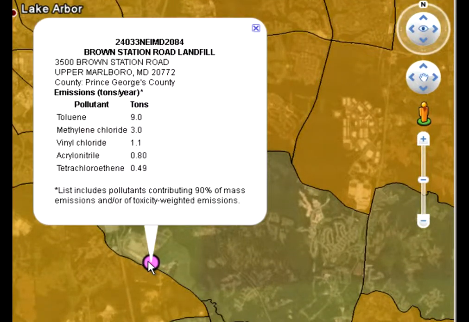There are none in that tract itself, but you can click on these little pink bubbles, and it'll give you information on what that particular point source is, its address, its NEI ID, which is important if you want to look it up and get some further information on that particular source itself, and what the key pollutants that are contributing to that risk might be. We've listed the ones here that are contributing to either the mass of pollutants coming from that facility or contributing to what we call the cancer or non-cancer risks from that facility. So we listed those here for you.